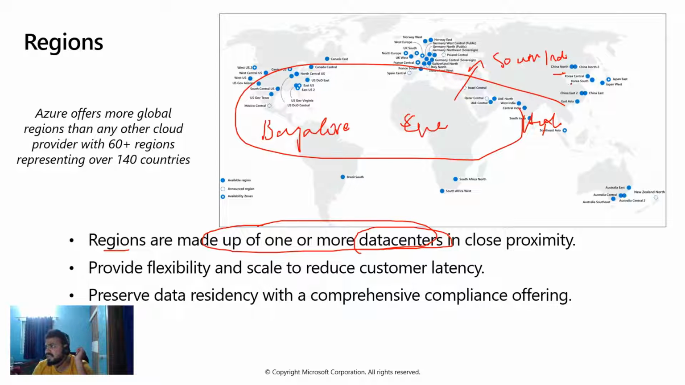See here, you can see China North. So it's generally up to the region how the data center is made.